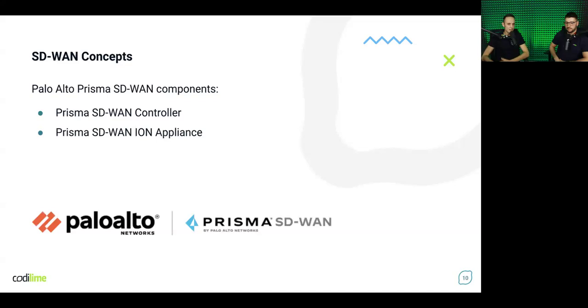So right now, let's take a look at the Palo Alto Prisma SD-WAN components. We've got 2 of them. Let's start with Prisma SD-WAN Controller. It also has a web UI that we can go to. We can manage our infrastructure. We can reconfigure devices there, and we can onboard new ones. And also we've got Prisma SD-WAN ION Appliance. Again, routers, hardware or software, so we can place them, for example, in the cloud if we want.